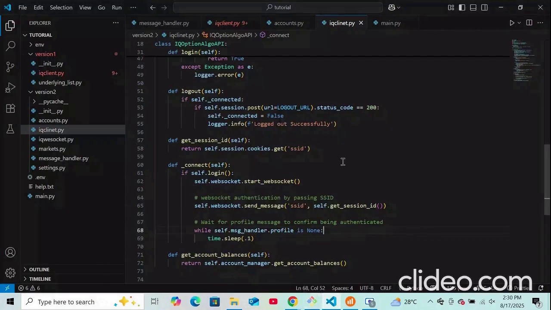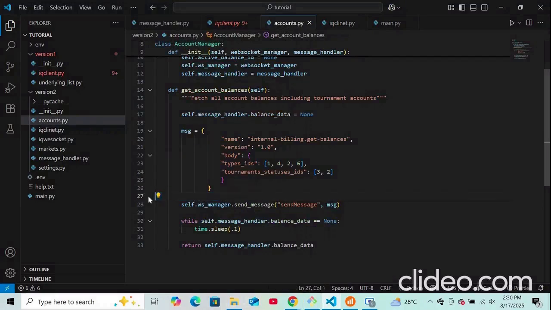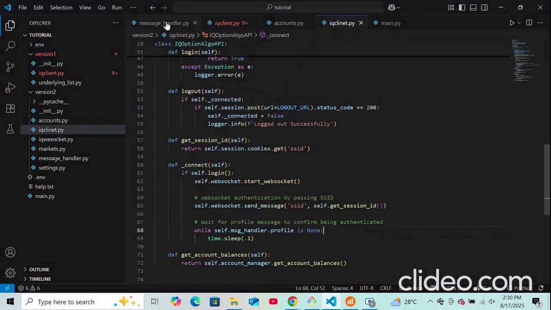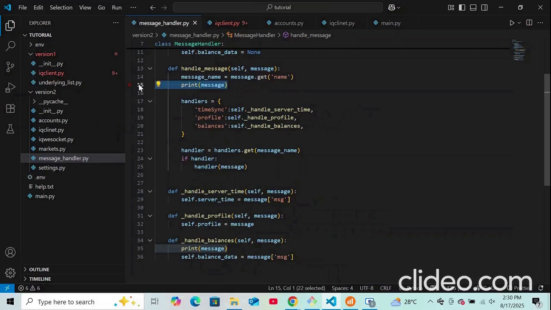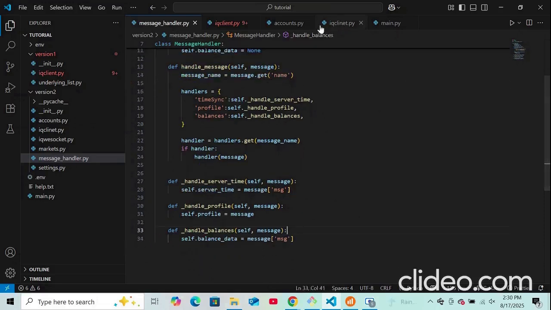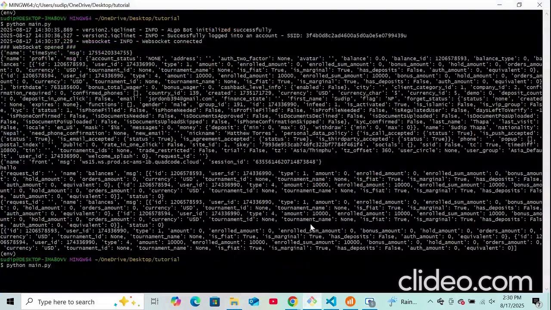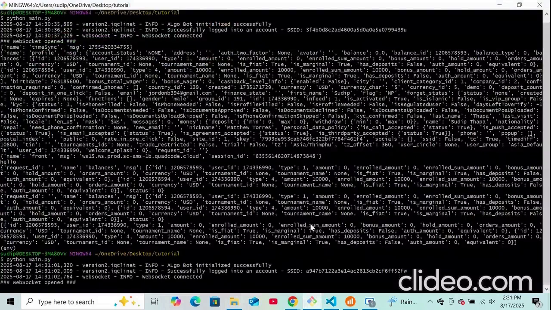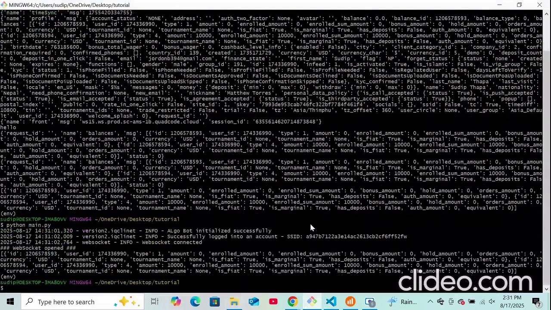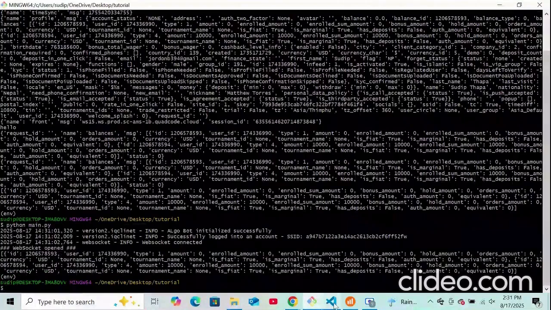Now let's get rid of this print, right? Let's get rid of this one, and also in the message handler let's get rid of this, and also get rid of this. We are printing the message here, right? We must get the message printed, this time only the balance data. Okay, so we are getting the balance data, right? This means this function is working as expected.